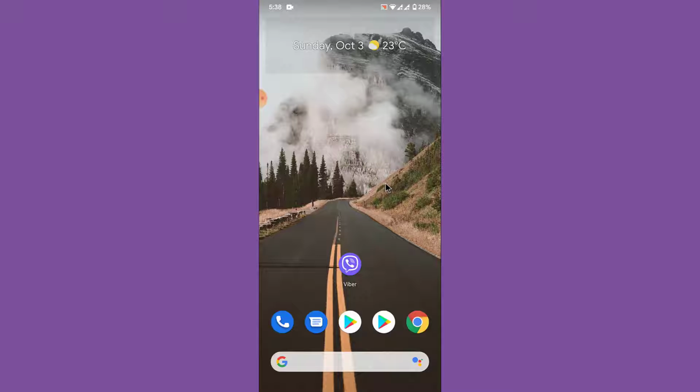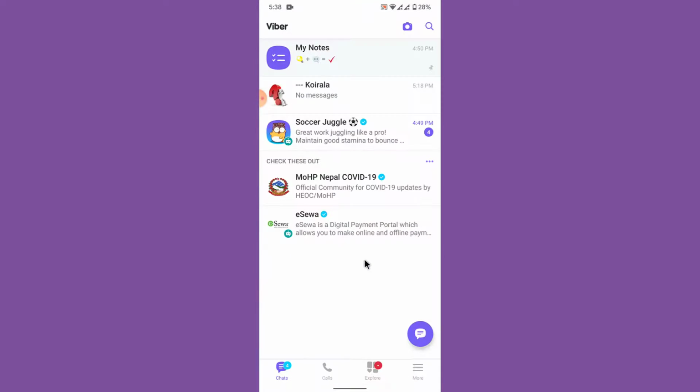So in order to hide or unhide a message in Viber application, what you want to do is open the Viber application. Once you open the Viber application, look for the message that you want to hide. So the hiding process is pretty simple, but the complicated one is the unhiding process. So to hide the message, what you want to do is locate the message that you want to hide, long press on the message, then a drop down menu like this will open.